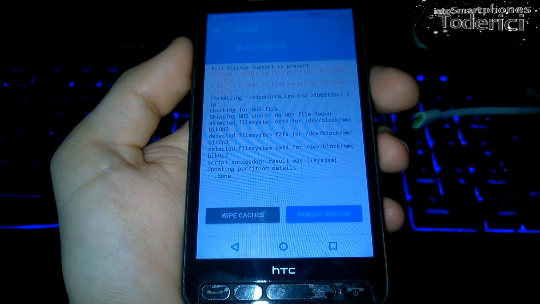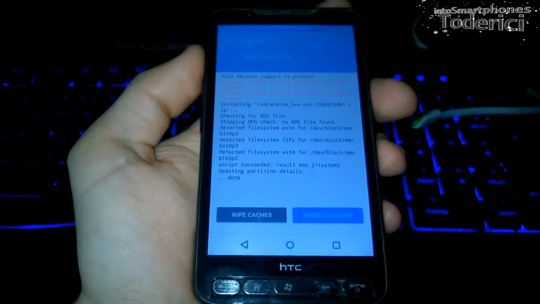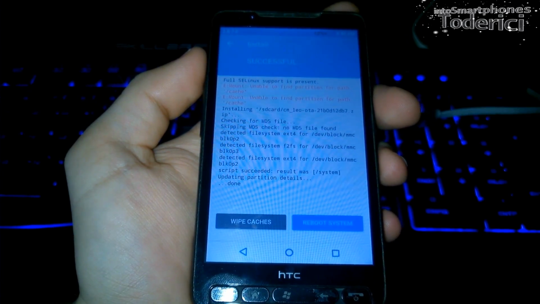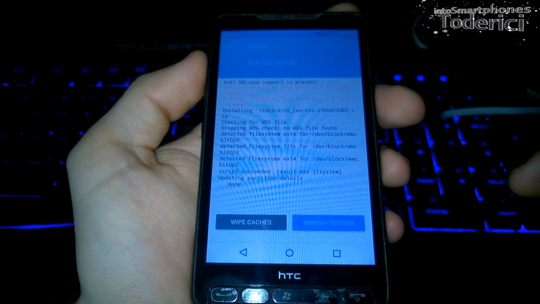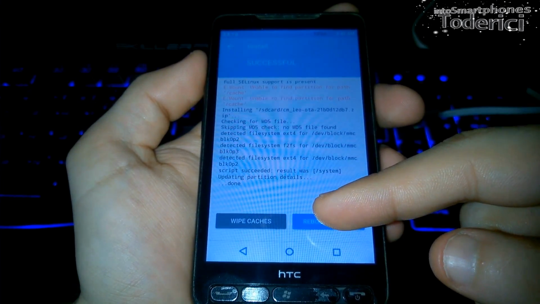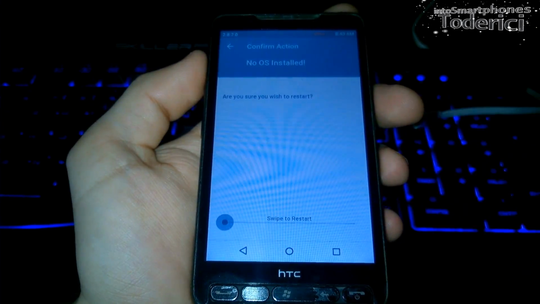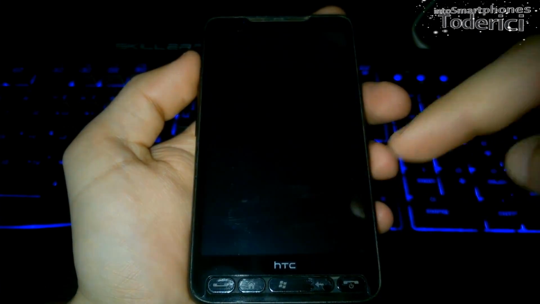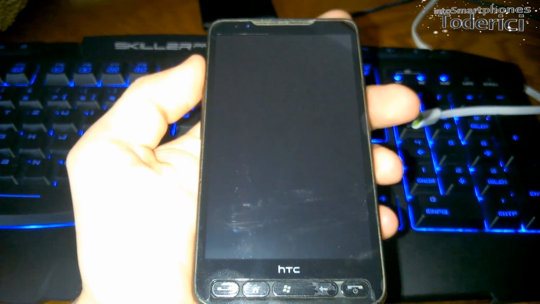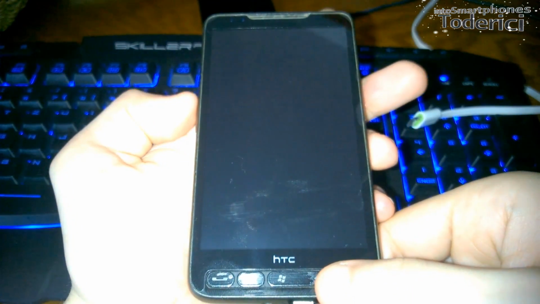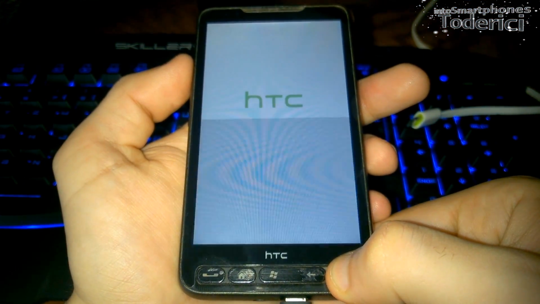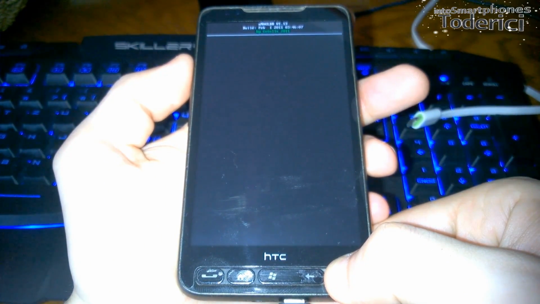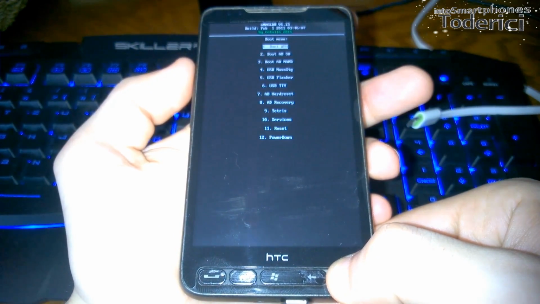Okay guys, so it took so much time. I might fast forward this part because it took like 5 to 10 minutes. So now you can reboot the system. Swipe right to reboot, and now you need to do one more thing. Just press the power button, otherwise you will go again into that menu.